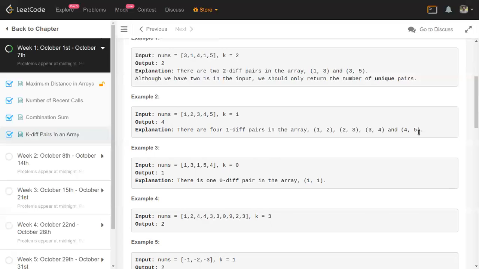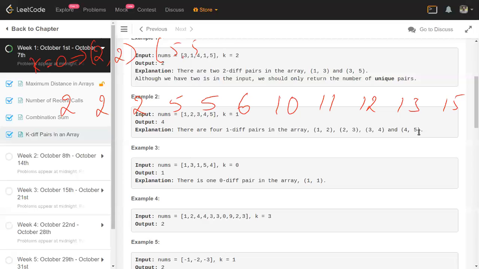So we have 2, 2, 2, which appears 3 times, and then 5 may appear twice, and then we have 6, 10, 11, 12, 13, and I'm going to skip 14, so I'll take 15. So this is my vector to start with. If k equals 0, the answer is only 2, because there is one pair, 2 comma 2, and another pair is going to be 5 comma 5. So the answer has to be 2 because there are two pairs.